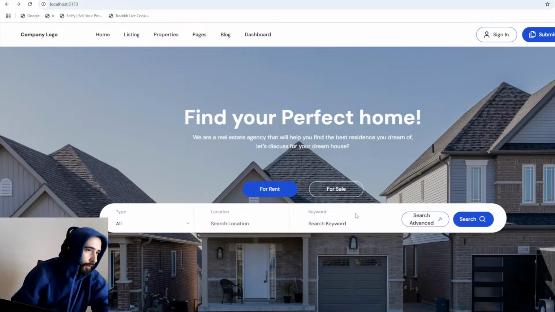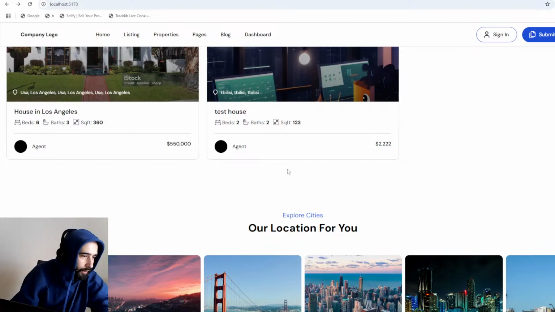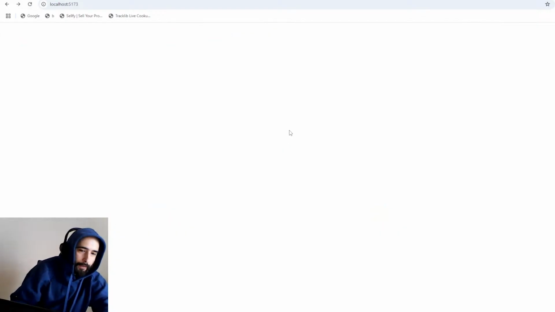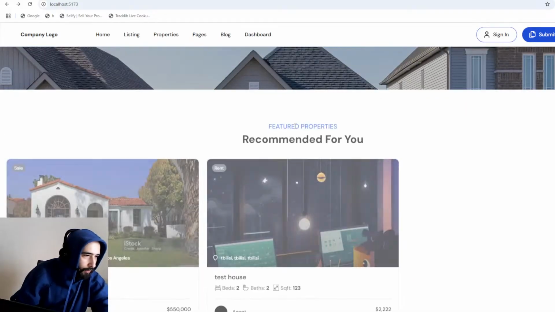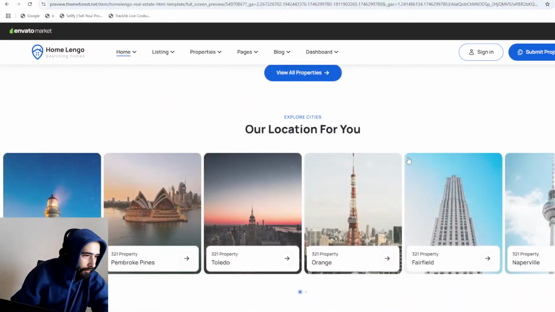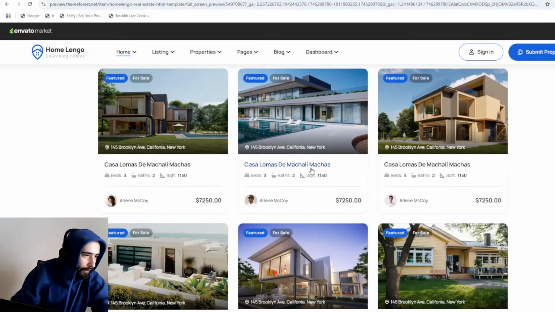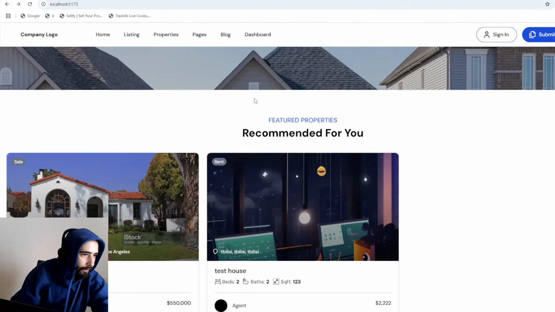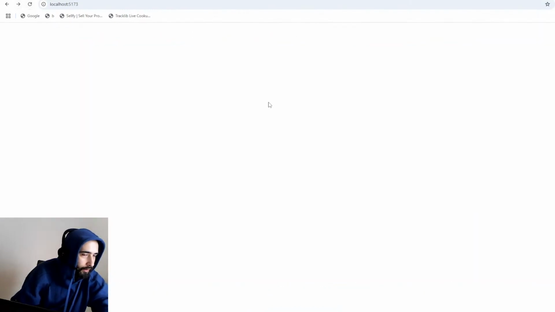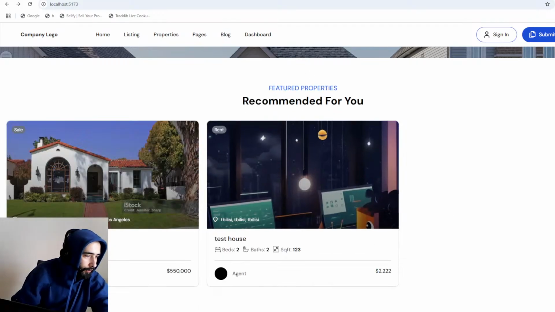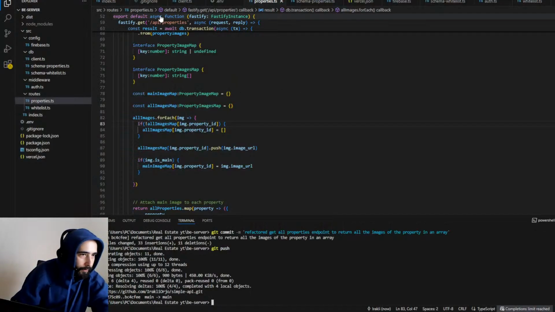What's next? Okay, so we have this. We need to continue applying the animations so the website looks good. This is okay. What about this one? Okay, so it's everywhere on titles. It's being applied like to this. Yeah, recommended for you. This text, for example.